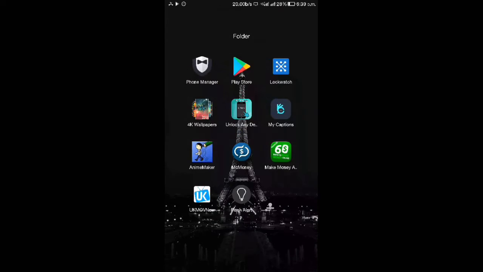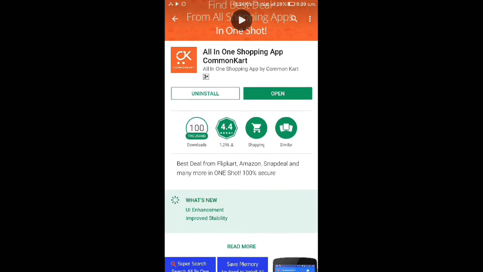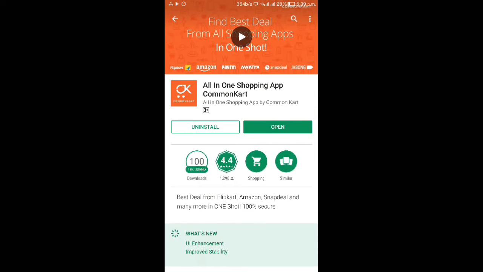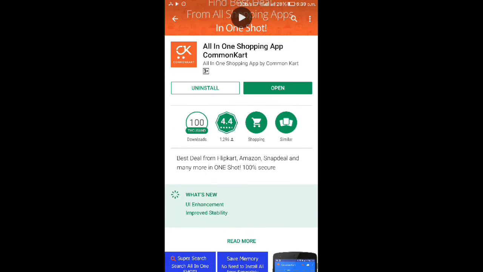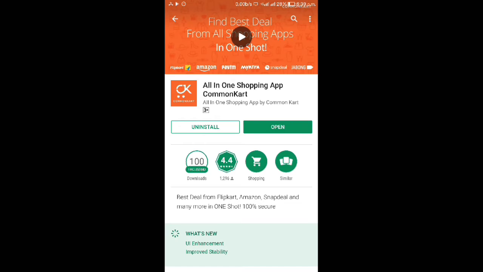First go to your Play Store, and from Play Store you have to download an app which is Common Card. So this is the app which you have to download. Its link I have given in the description box. You can download it from there. I have already downloaded it, so I will open it and show you how it works.